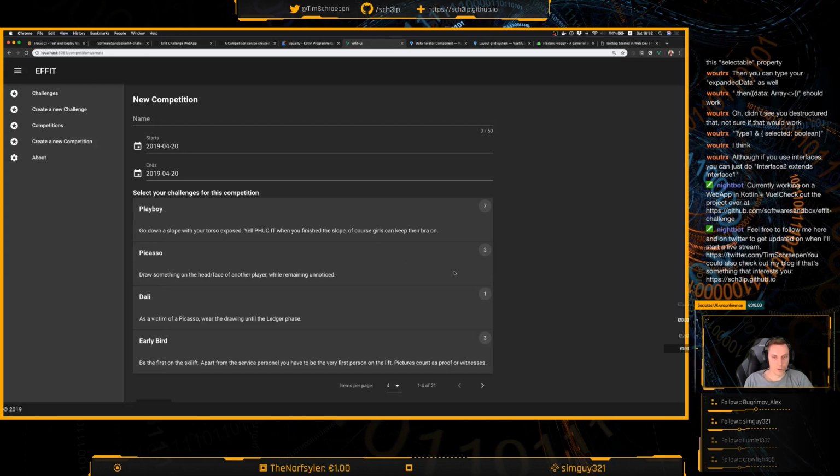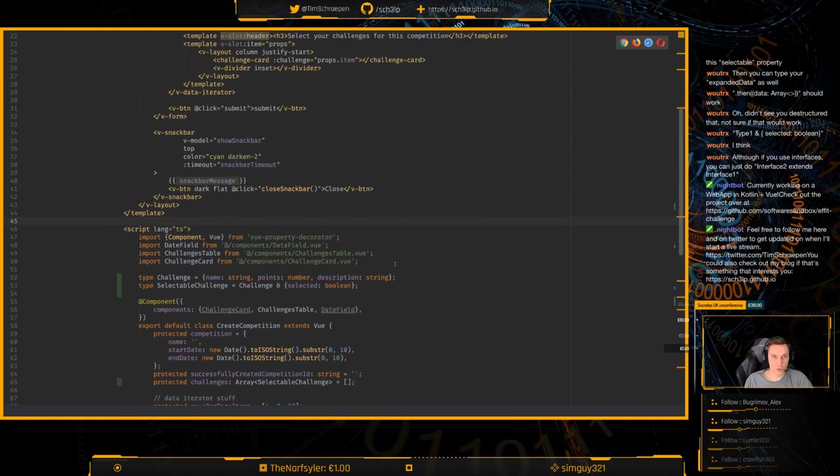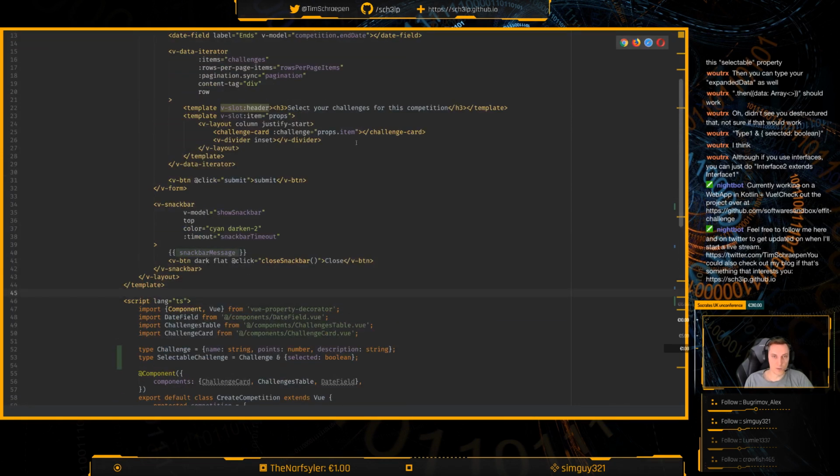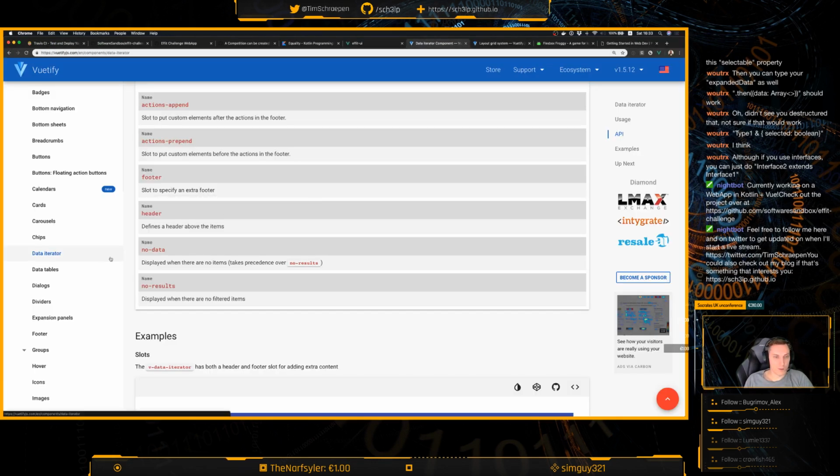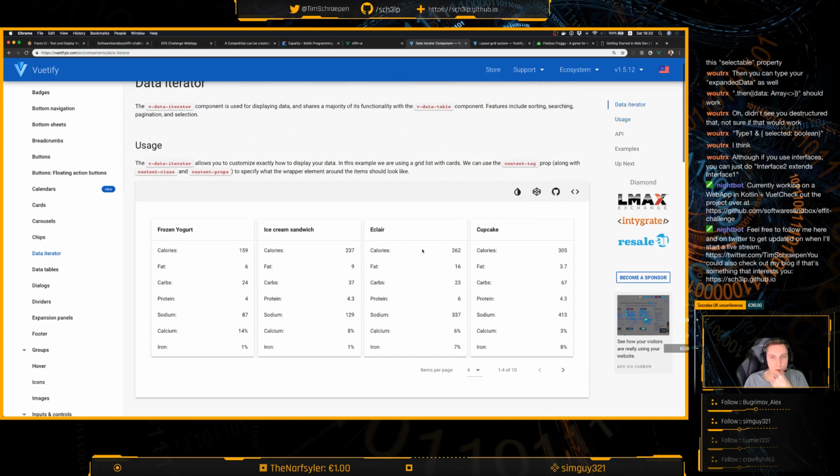Anyway, it does look like everything's working. These things now have a selected property, so we can start making sure that whenever we click on them, they actually do get selected. How are we gonna do that? I think maybe let's check out how our data iterator is able to deal with that stuff as well. Like if you're not able to click on these things, I guess.